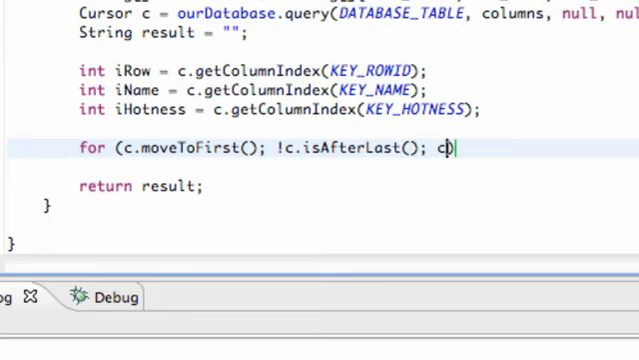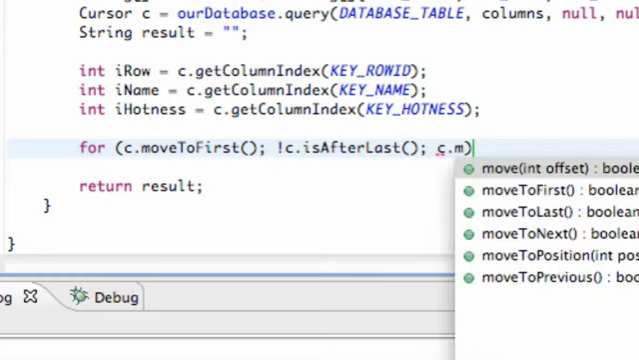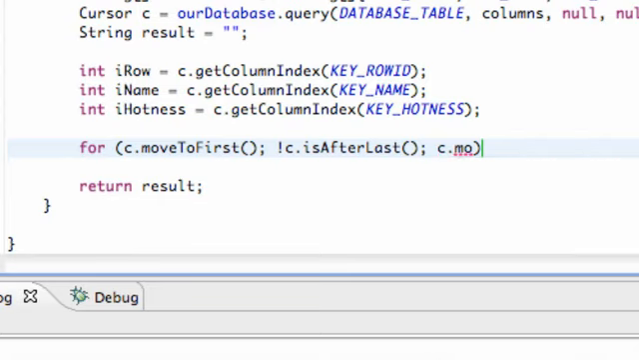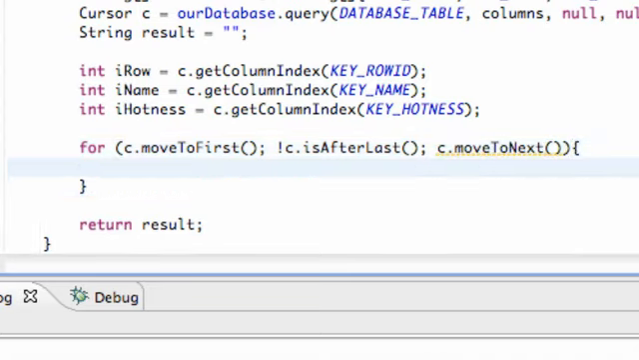And then we're going to just hit semicolon, and we're just going to move the cursor forward each time. So we're going to say move to next, and then open brackets, and this is where we're going to read the data. But again, I'm not sure if we have done for loops yet or not. Again, we're just starting our cursor at the beginning, and after it reads through one time, it's going to move to the next position as long as it's not the position after the last row in our database, if that makes sense.